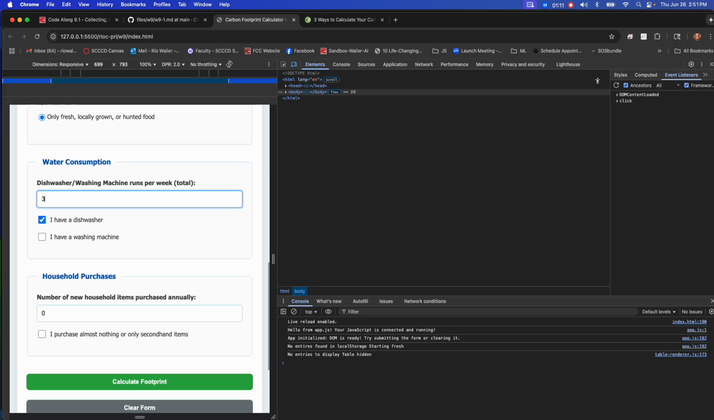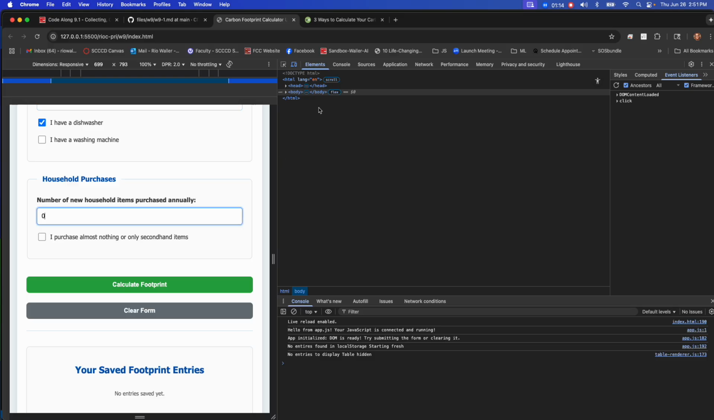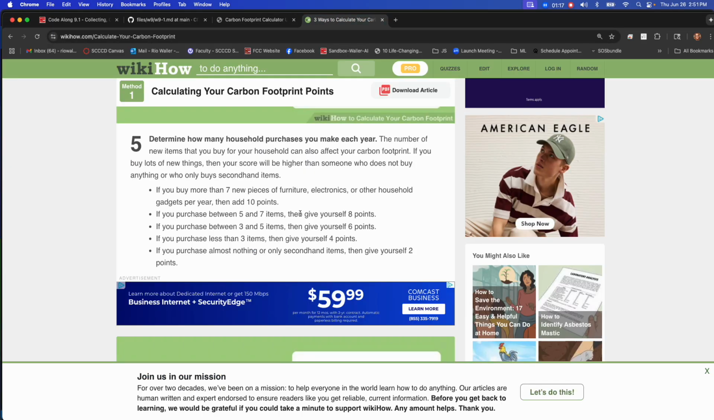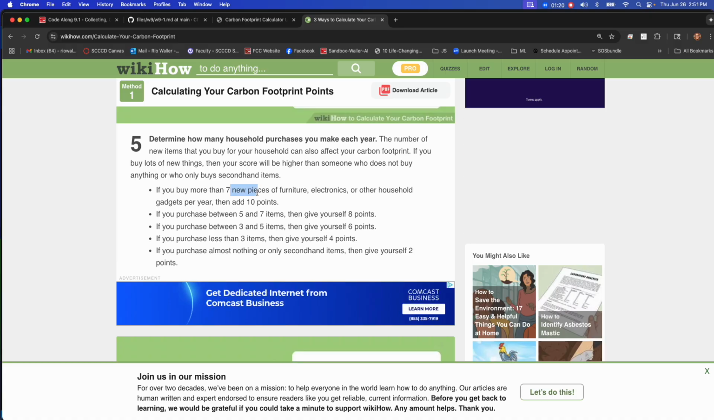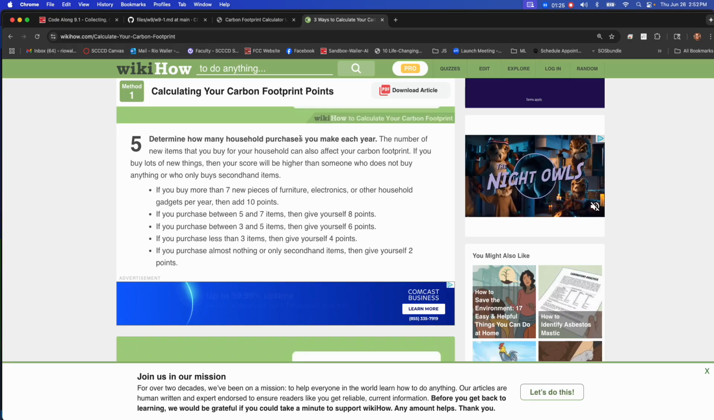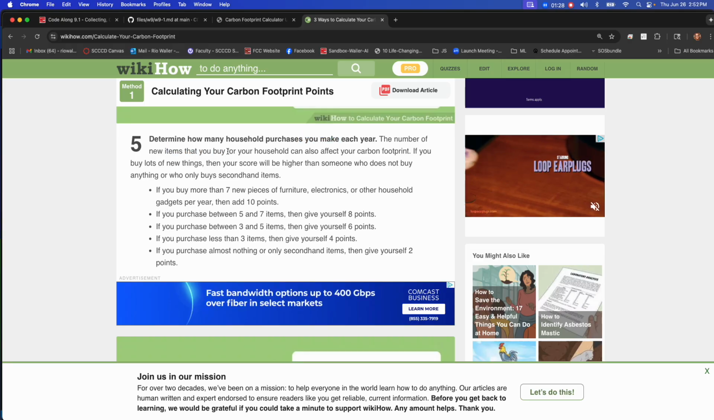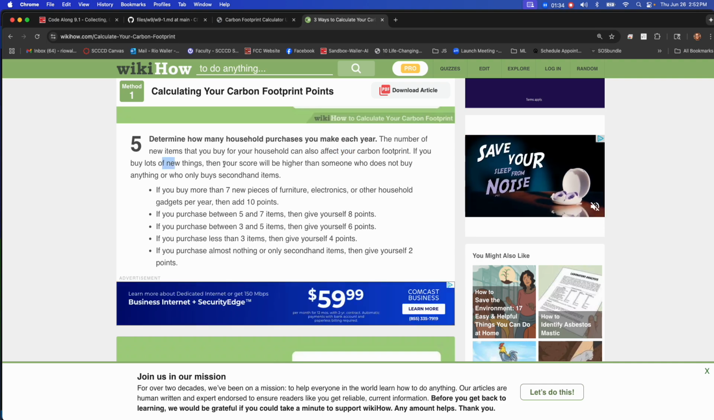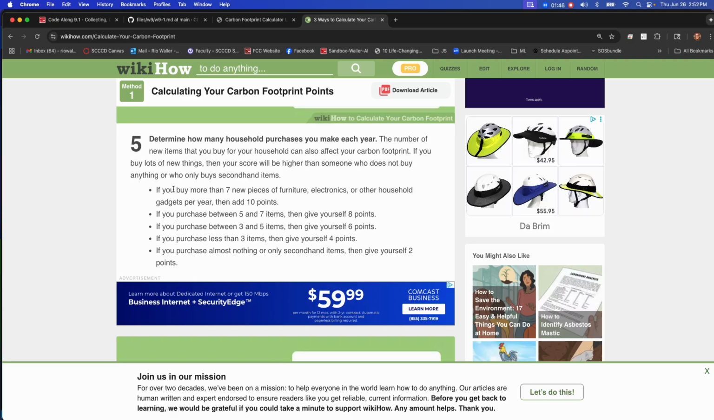And this one for the household purchases, it wasn't entirely clear what they meant. The idea here is to determine how many household purchases you make each year. The number of new items you buy for your household definitely can affect your carbon footprint. If you buy a lot of new things, then it's higher than somebody who buys fewer things, or somebody who buys secondhand. So when I first read it: if you buy more than 7 new pieces of furniture, electronics, other household gadgets, add 10.